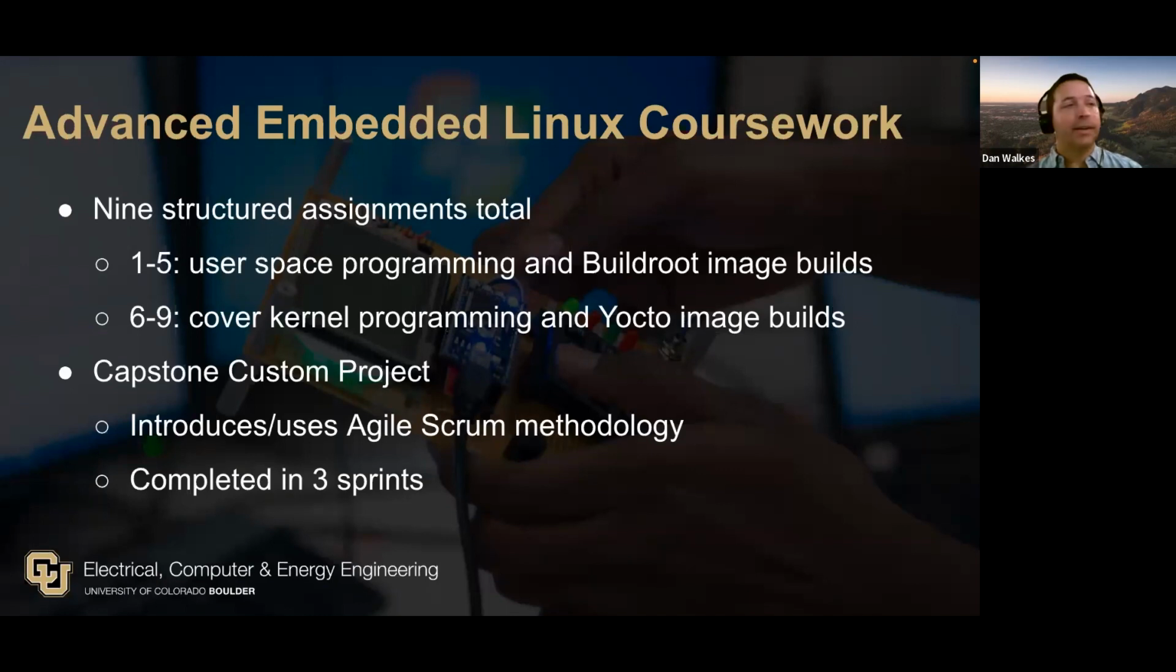And the first 9 assignments are all able to be built without any dedicated hardware. The only requirement is a build machine, typically an x86 laptop or some type of embedded host you can use for your build system. The final capstone custom project is deployed to an embedded target of your choice. So with the first 9 assignments, we'll build on the host and we'll target an emulator and emulated hardware.